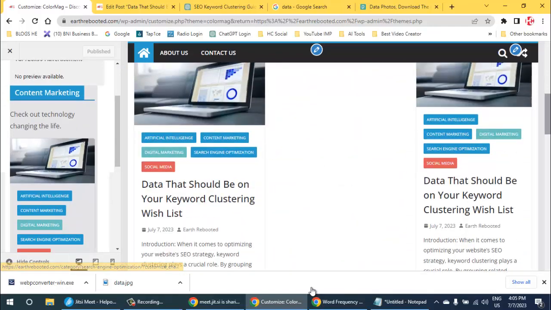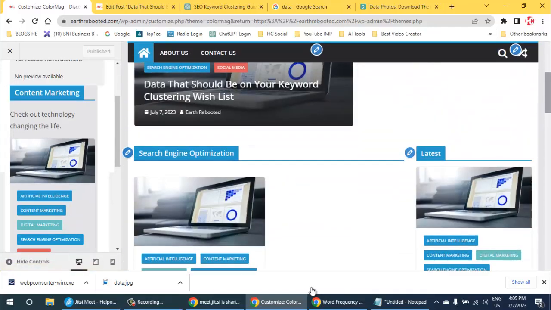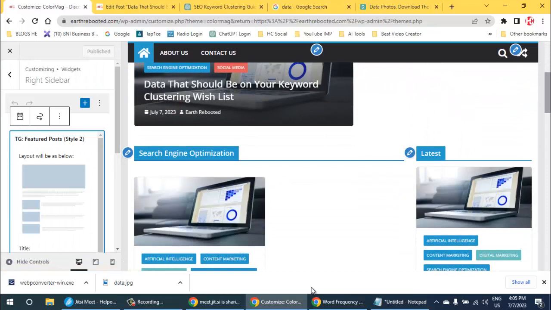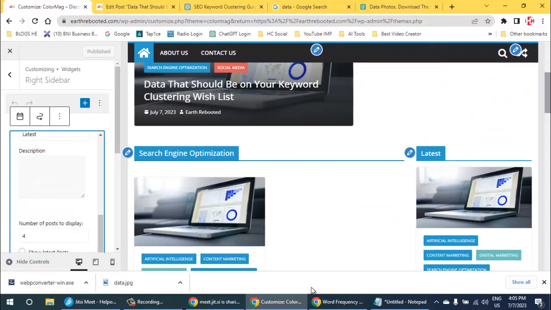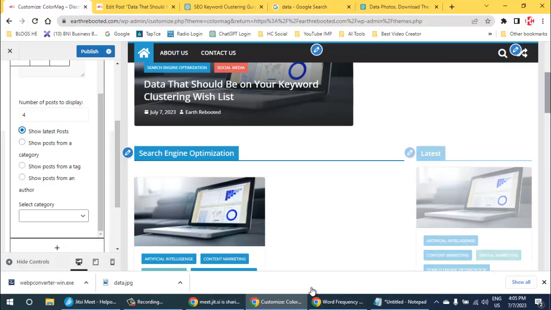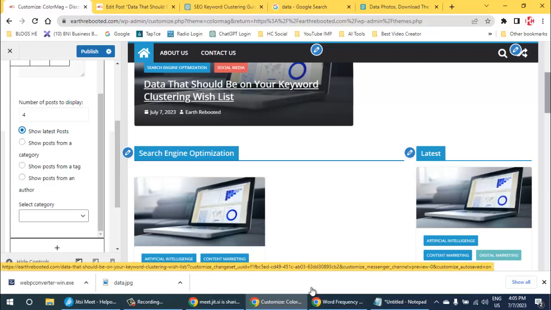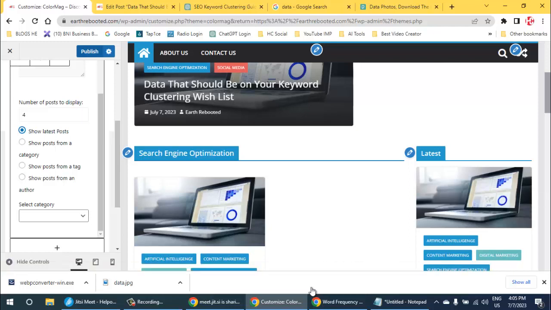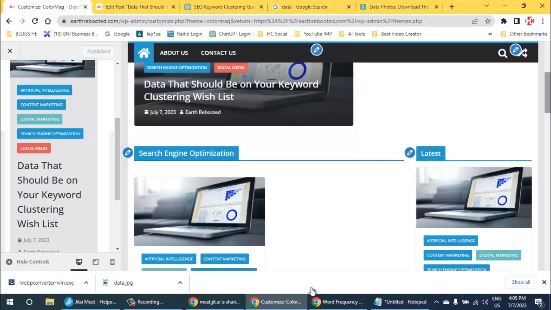So now on the right hand side, this latest one. In this latest one, we don't want from a particular category. We want to show the latest 4 blogs, so that it will show the latest 4 blogs. That is it, and then I can click on publish. So now my content is done over here. Now I can go and add the rest of the content into other categories or from the same category.